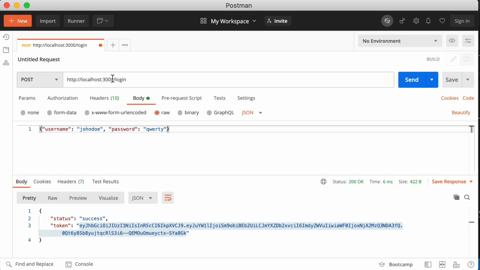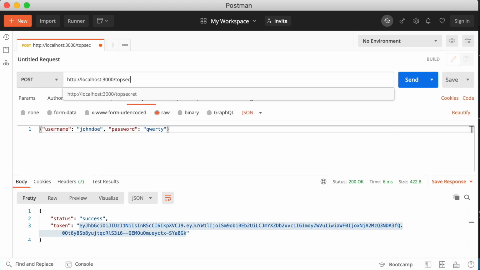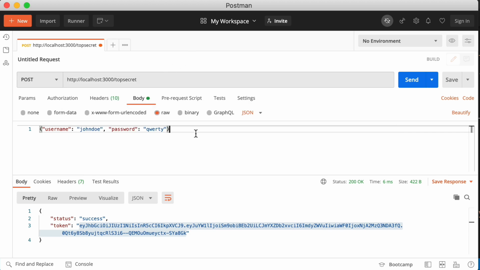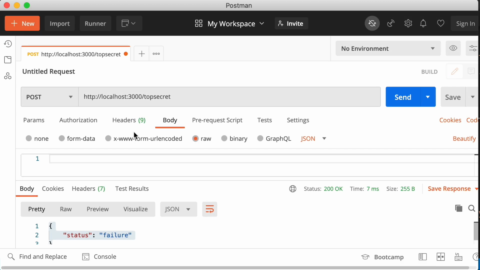So let's just change the URL from /login to /topsecret. Okay, let's actually get it wrong on purpose. So in this raw data, if I just empty that out and don't send along any sort of a payload and click send, we see failure. However, let me zoom back in so you can actually read this.